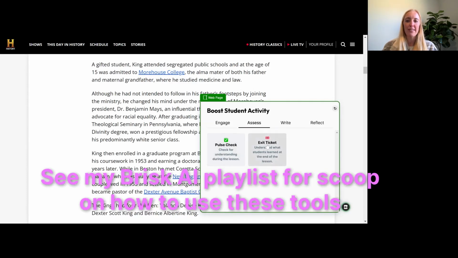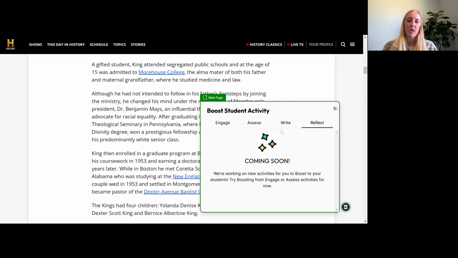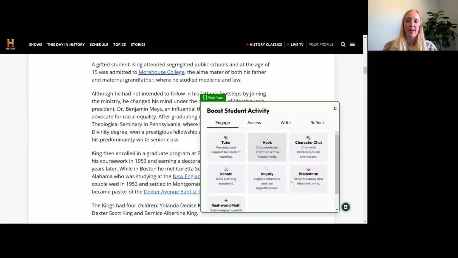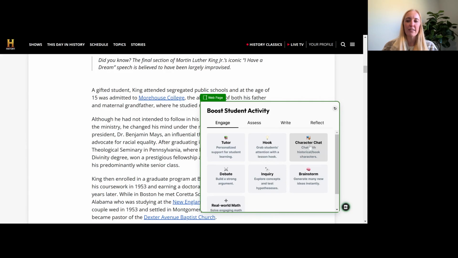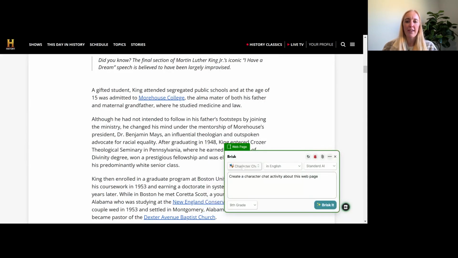You can also do assess, which will create an exit ticket, and pulse check. Write and reflect are both coming soon. I can't wait to see what they come up with. But for the sake of this, since we're dealing with Martin Luther King, I'm going to click a character chat. So I can do character chat.